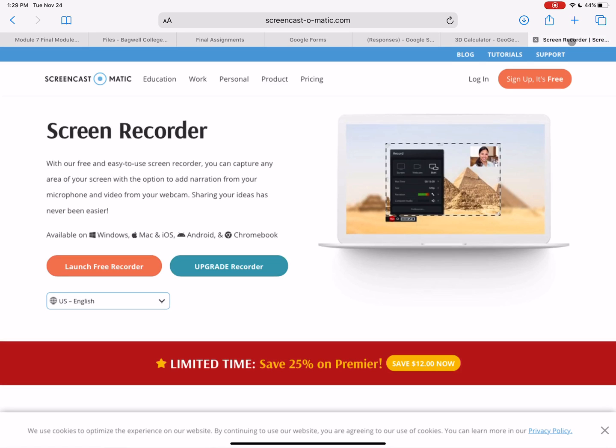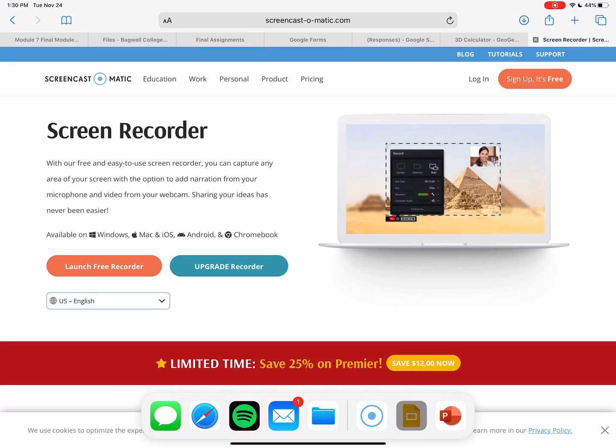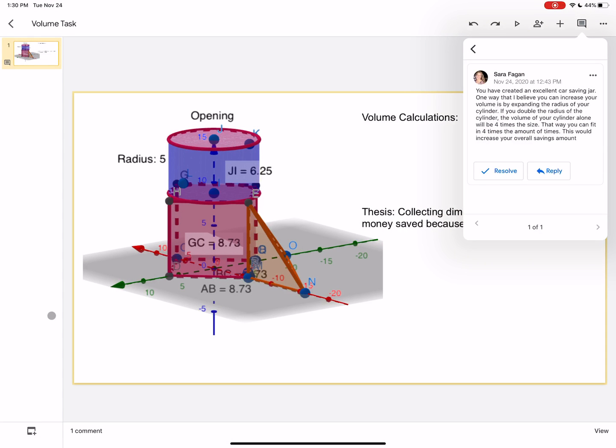So students were encouraged to use Screencast-O-Matic, and the reason is because once they launch the free recorder, since they already have a YouTube account from their Google account, this site is really easy for creating a YouTube video. And from that, they could easily embed, and they can also easily include the link in their actual presentation. So for the presentation, we had multiple students here on the side with their car savings jar. So here's another example of a car savings jar. They had their volume calculations and created a thesis based on the coin that they thought saved more money.